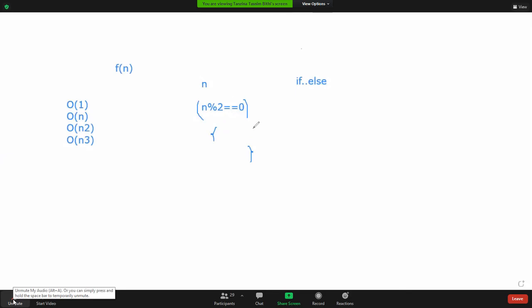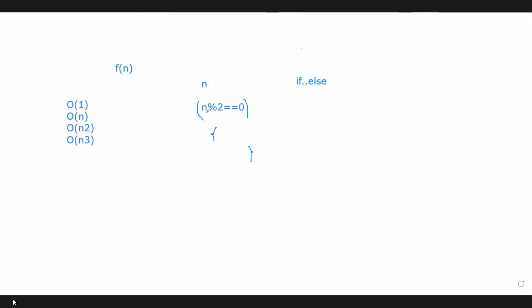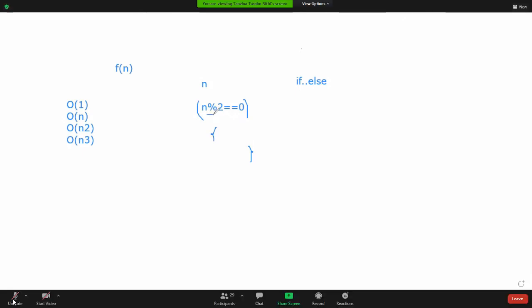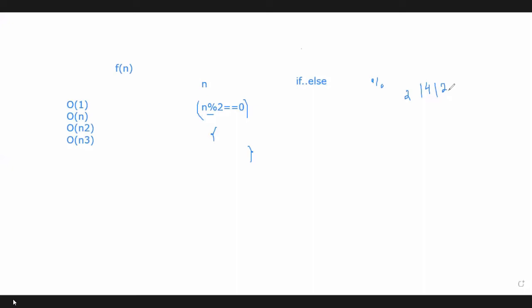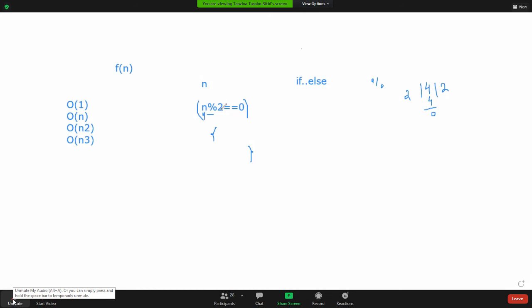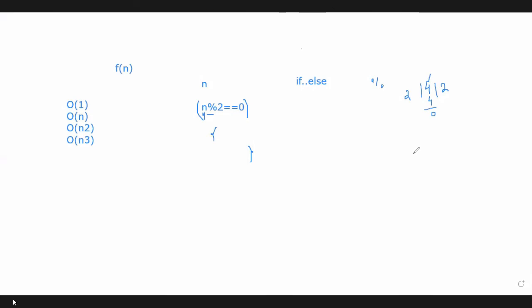At first we have to count the number of operations. We can see that there are two operations. One is an arithmetic operation, and this percentage sign actually denotes modulus. What is modulus? Suppose the value of n is 4, and we divide it by 2. How many times can we divide 4 by 2? 2 times, right? 2 into 2 is 4, and the remainder value is 0. So modulus denotes the value of the remainder. If n equals 4, then 4 modulus 2 equals 0, which means the condition is true, so the given number 4 is an even number.